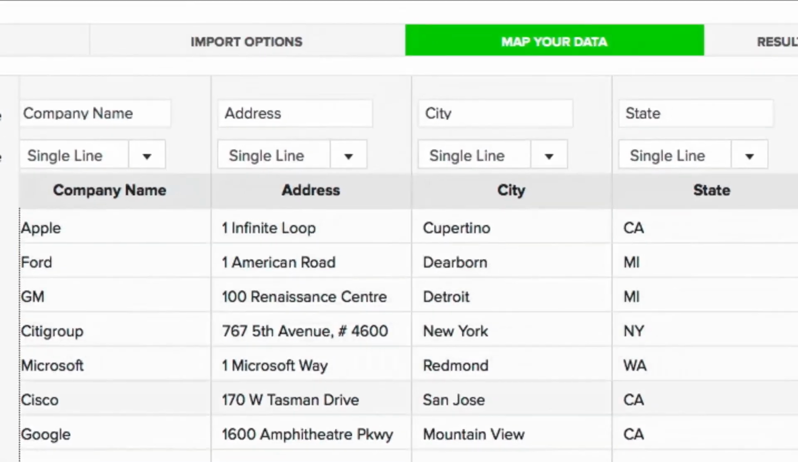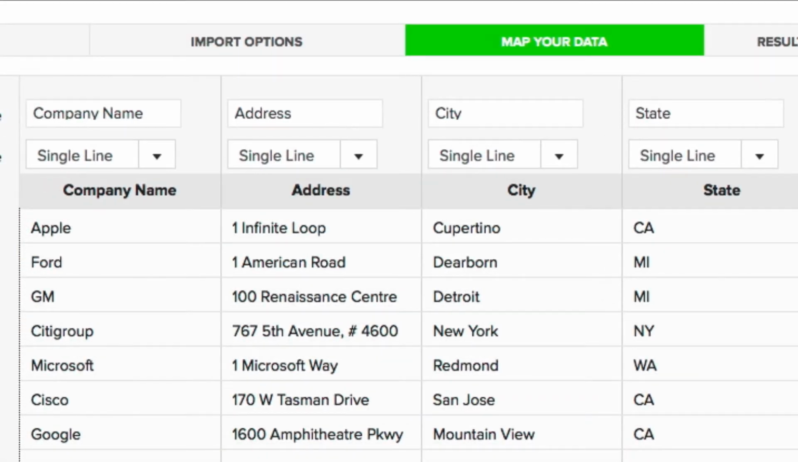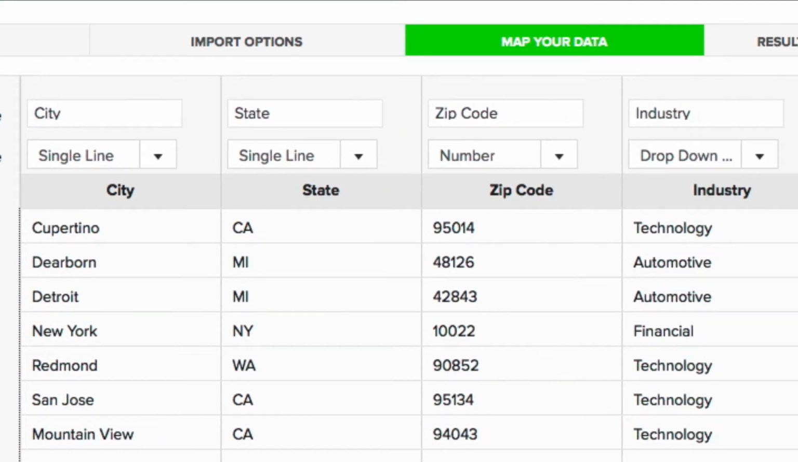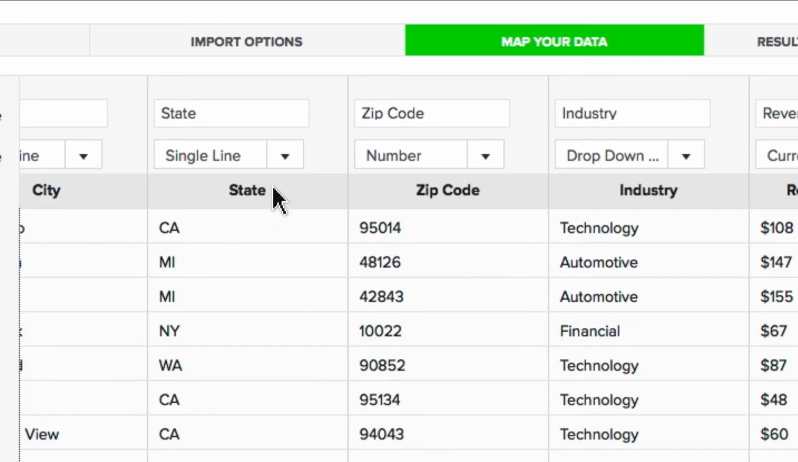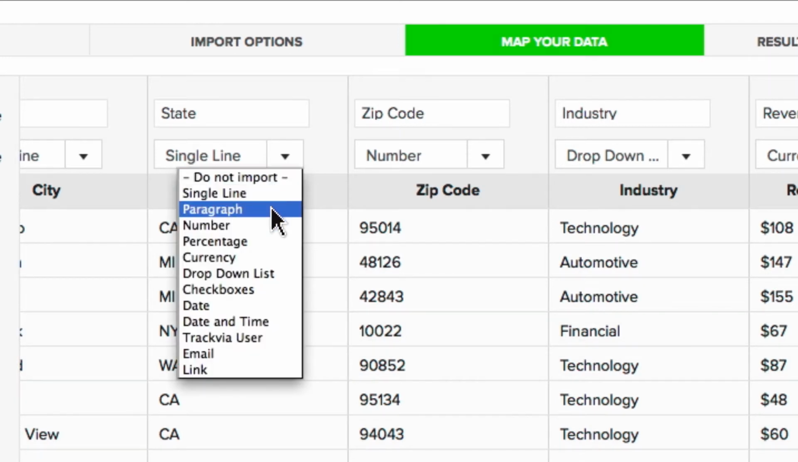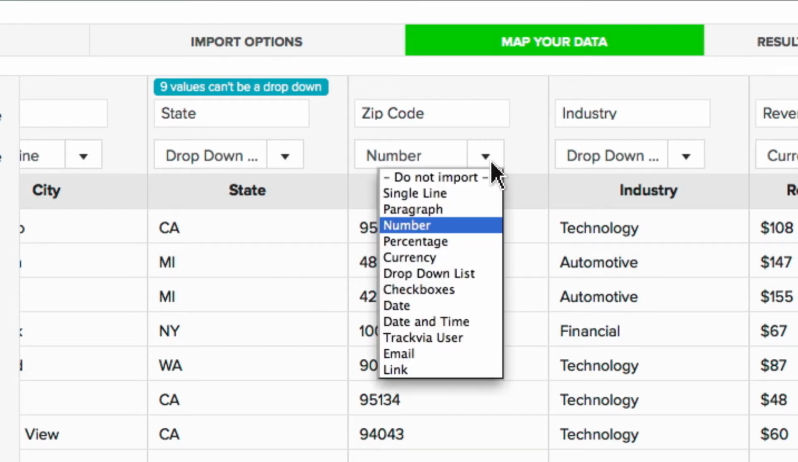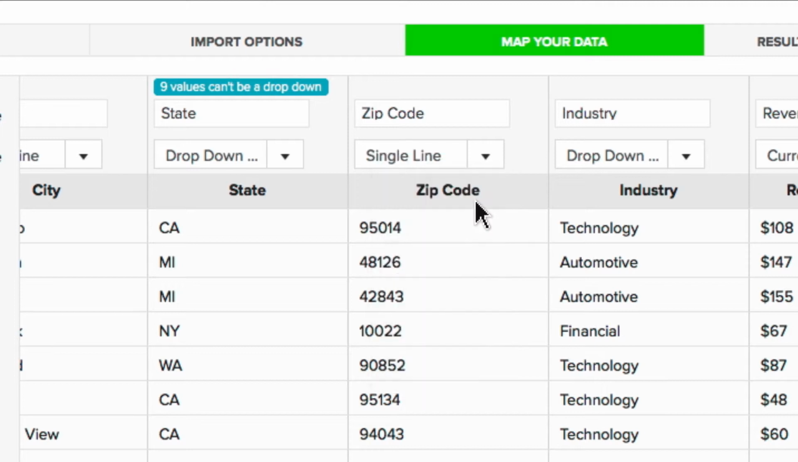You'll notice here that TrackVia is going to actually try and identify the best data type for some of them. And so in a lot of cases, we've got single lines here. Now in some of these instances, I might want to say, instead of a single line, let's use a drop-down list for state. Maybe for the zip code, because we can have some East Coast zip codes that will have a leading 0, instead of using a number there, let's go ahead and use a single line for that one.